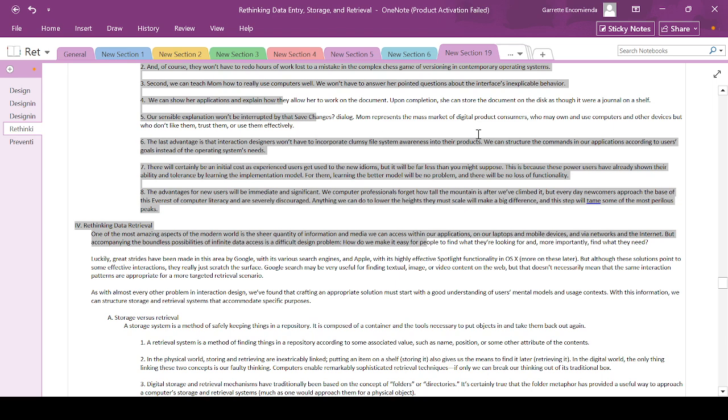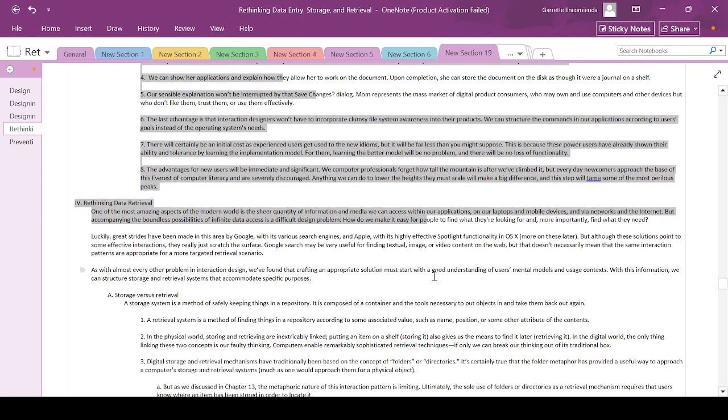Mom represents the mass market of digital product consumers who may own and use computers and other devices but who don't like them, trust them, or use them effectively. The last advantage is that interaction designers won't have to incorporate clumsy file system awareness into their products. We can structure the commands in our applications according to users' goals instead of the operating system's needs.